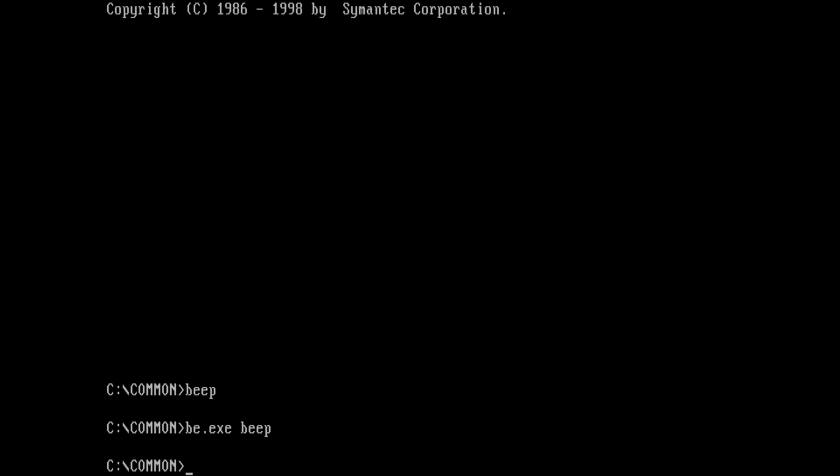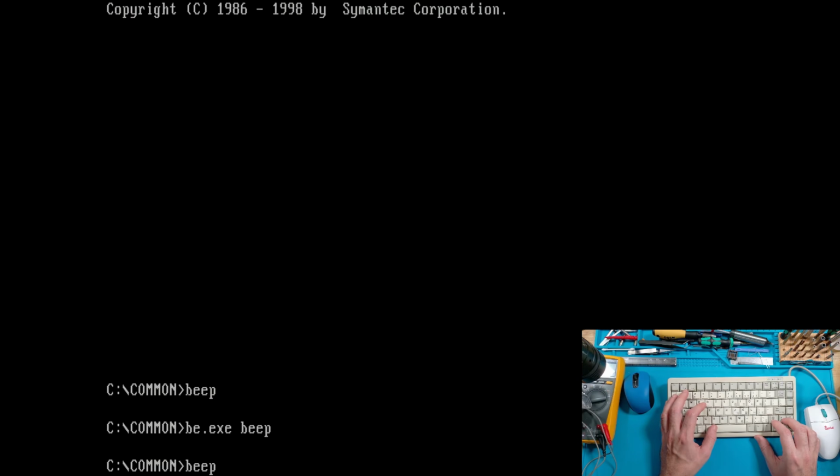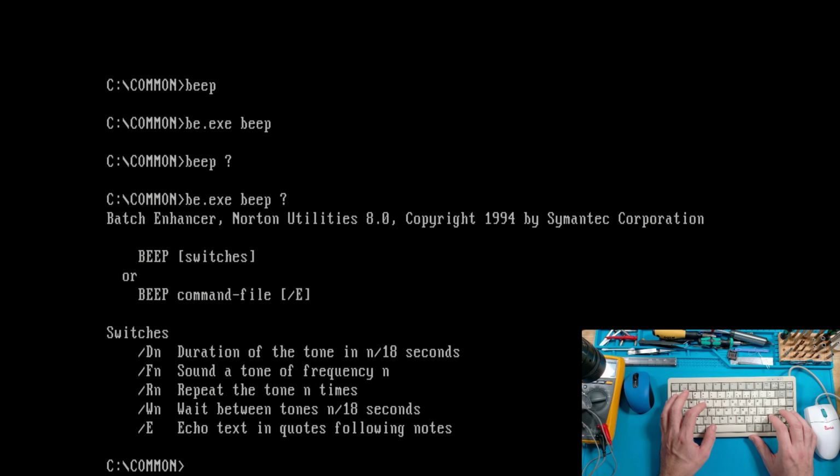So here is where the fun part begins, because it gives you several ways to customize the beep sound. For example, you can change the duration, the frequency, how many times the beep will sound, and the wait time between the beeps. Okay, let's try a few of these switches. Let's try duration of 10, frequency 440 Hertz, 2 repetitions, and a wait time of 2.